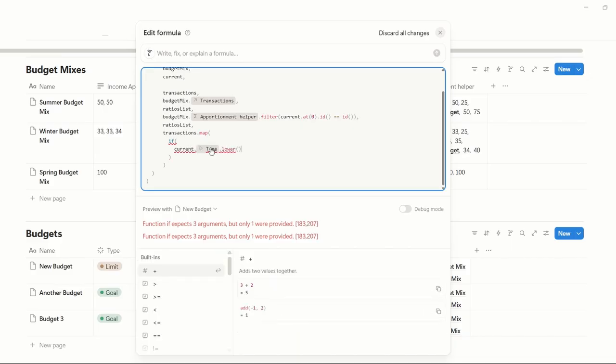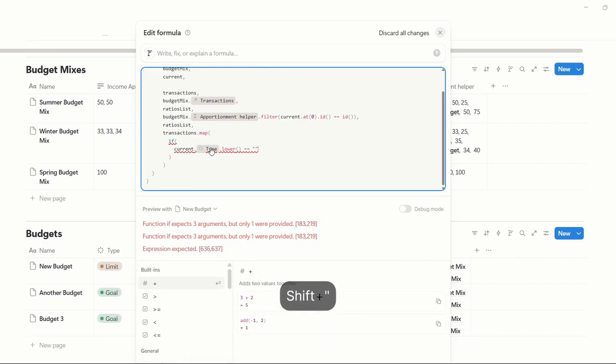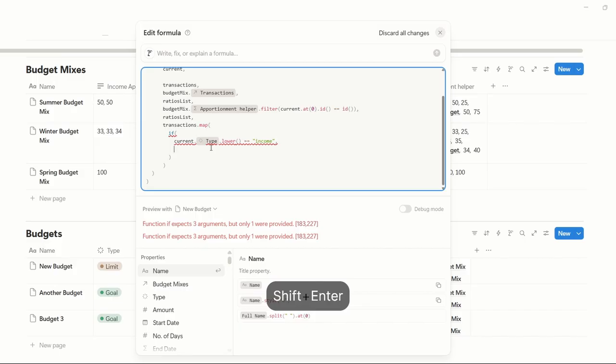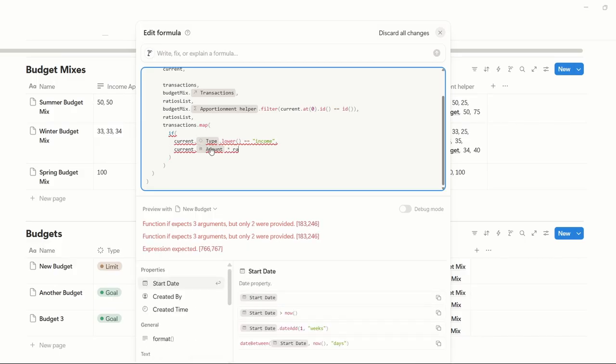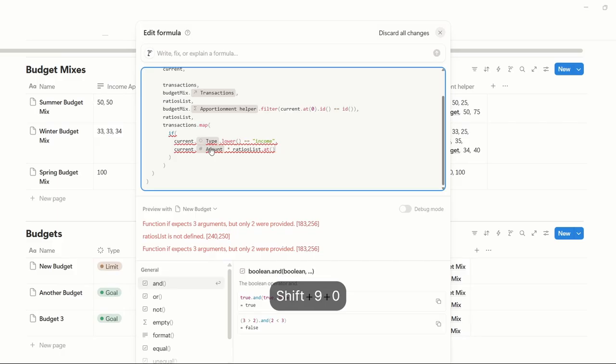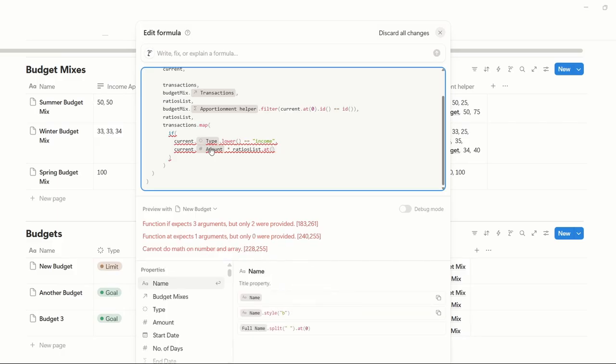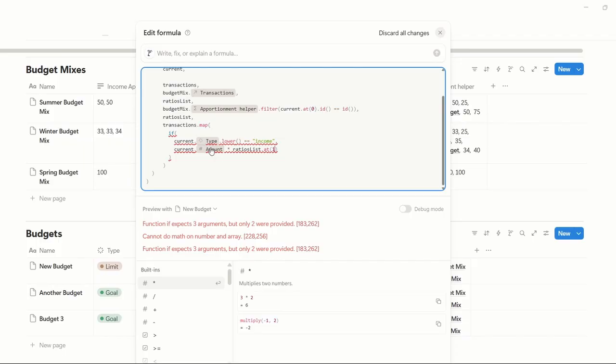So use lower. Lower makes all the letters lowercase so that it's easy to compare and not so case sensitive. So we're going to use the lower function. Current dot type dot lower, if it is income, then you have to return the current amount, but only with the ratios list. The second value of the list is the income ratio, so we're going to get that ratio. You're going to use the index one because it is zero based.